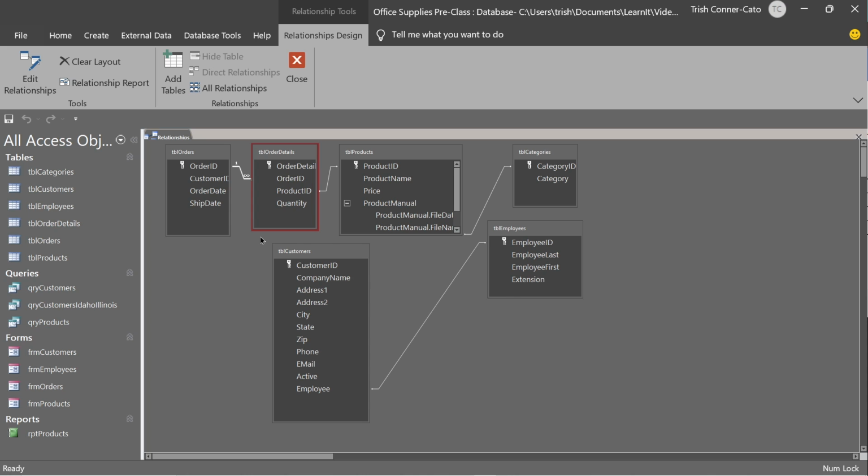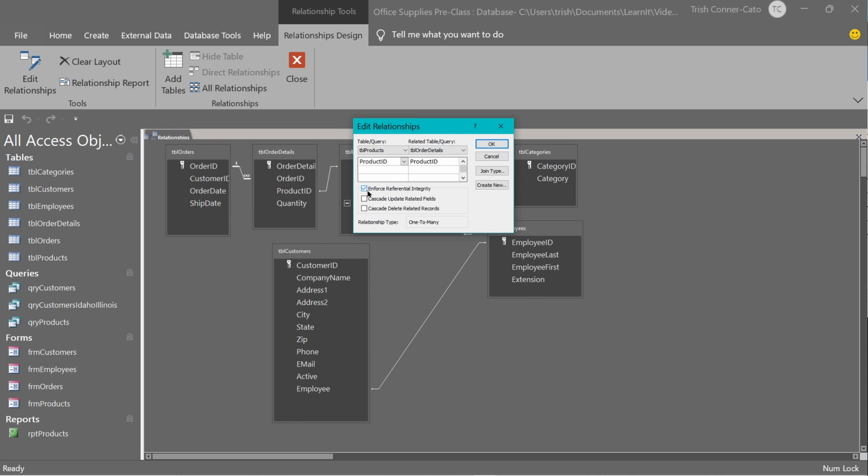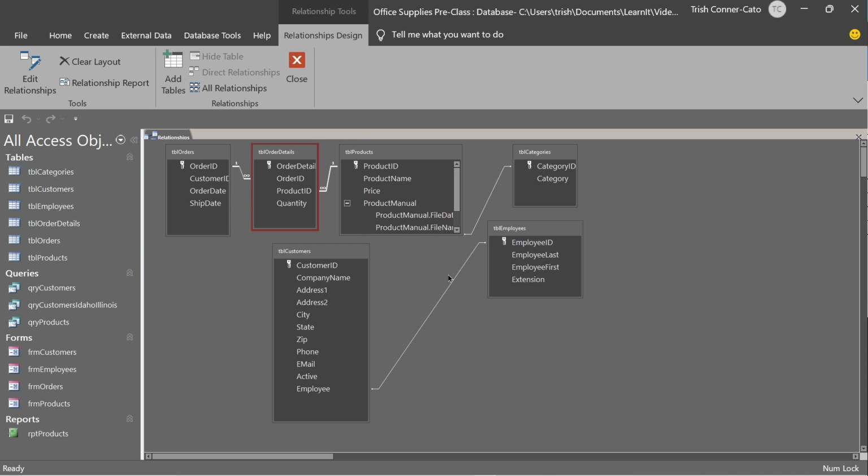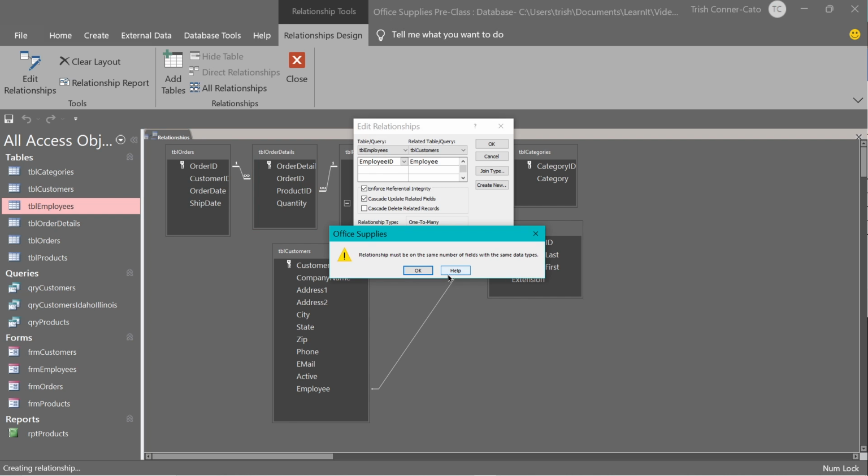So we're going to do the same thing for all of our other join lines here. So I'm going to double click the join line between order details and products, enforce referential integrity, and cascade update related records. And I'm going to click OK. We're not going to use our cascade delete option for any of these tables. So you can go ahead and pause the video and enforce referential integrity and cascade update for the other two remaining relationships.